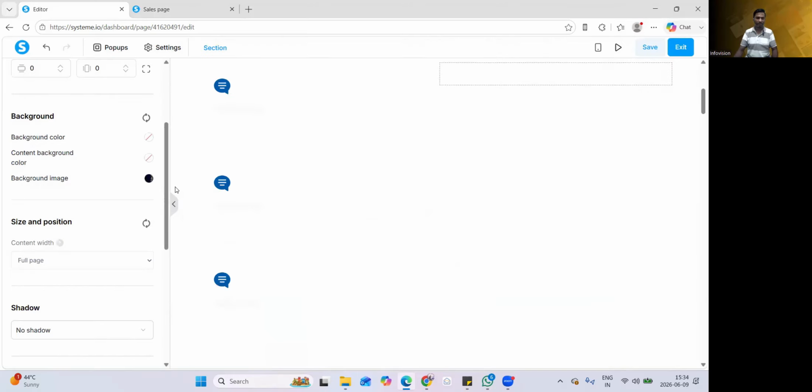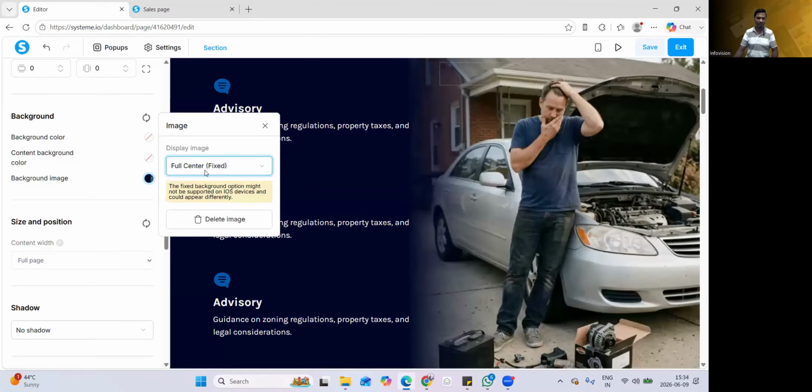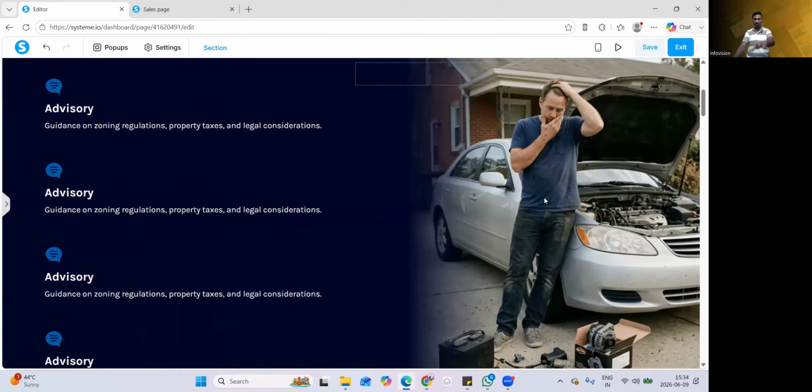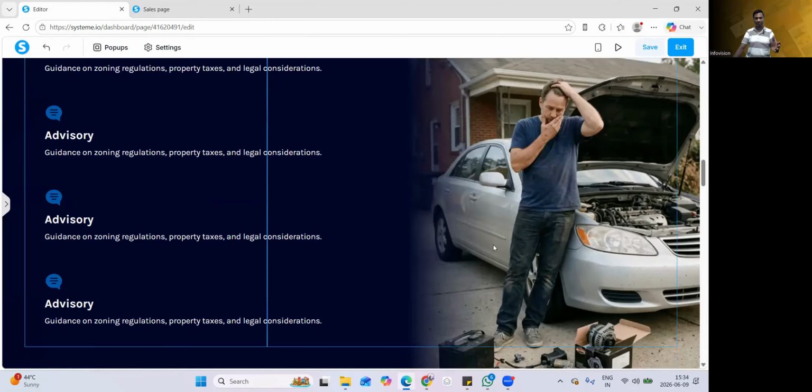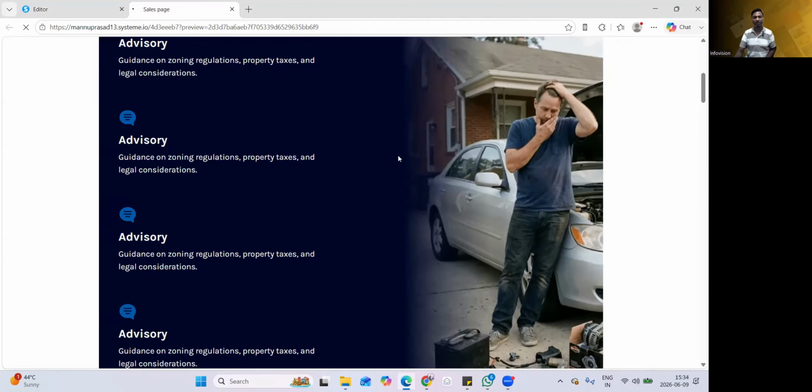Okay, but still the image is not visible. We'll again select the image, and we'll change the display type to full center fixed. And when you do this, it will be visible on your entire screen like this. So let's say that I'm just going to save it, and we'll see the live preview of this particular page, how it appears.